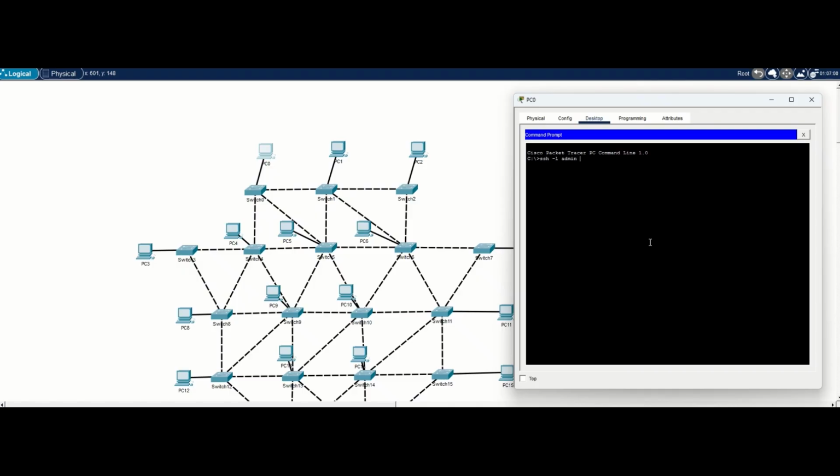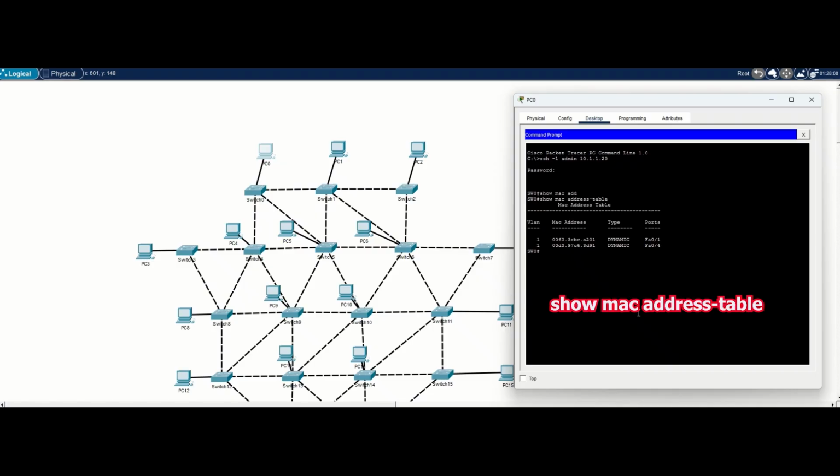The IP for switch 0 is provided, so log into it from PC0. The MAC table is where we want to look, so issue the command to view it. There are only 2 MACs, and neither one of them is the one we're looking for.